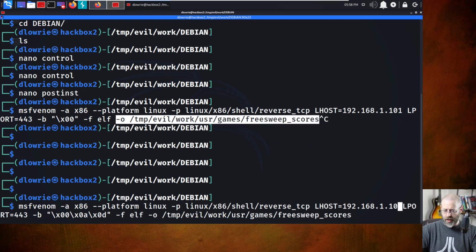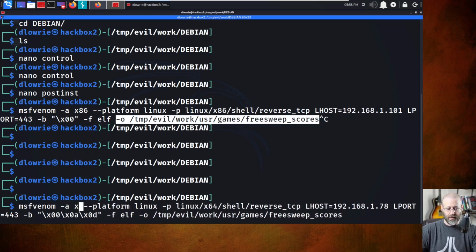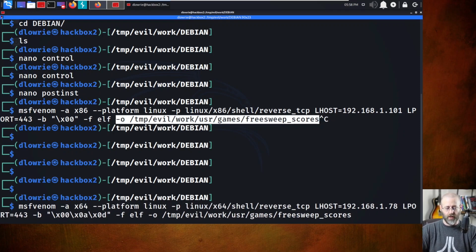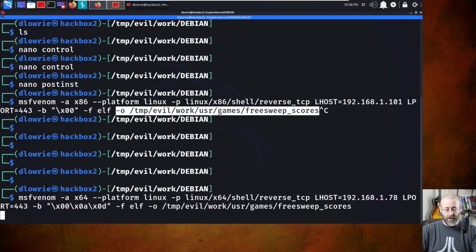So I'm going to just change that from 101 to 78. And then we're going to change what the architecture is, which is going to be 64. And then, or that was the payload, which includes the architecture for the payload. And then the architecture we're going to use, which is 64. Fire and forget.